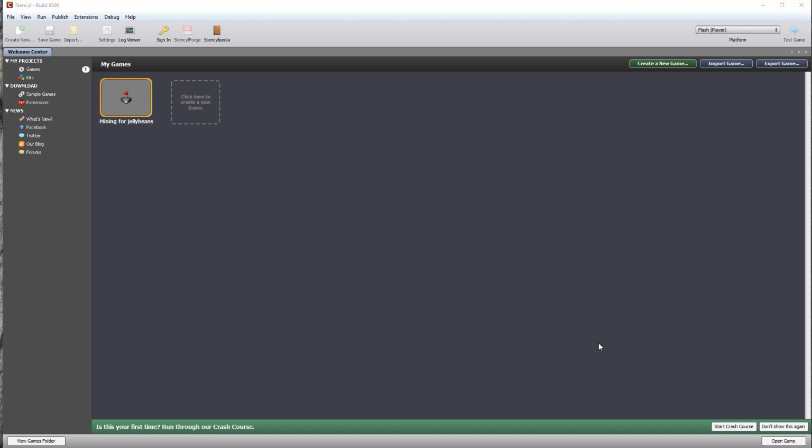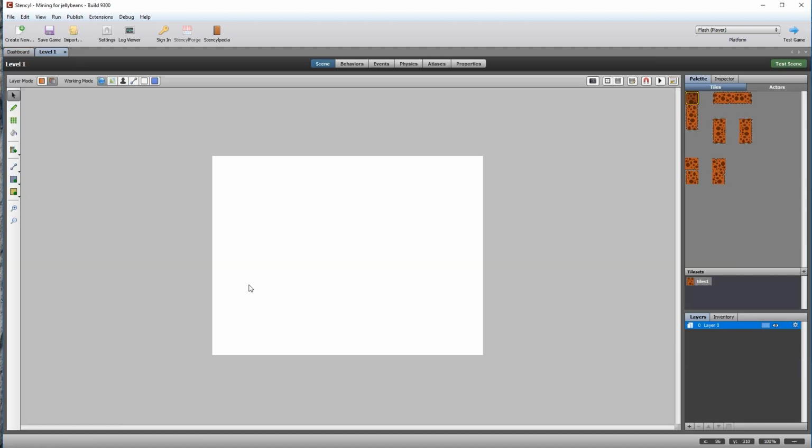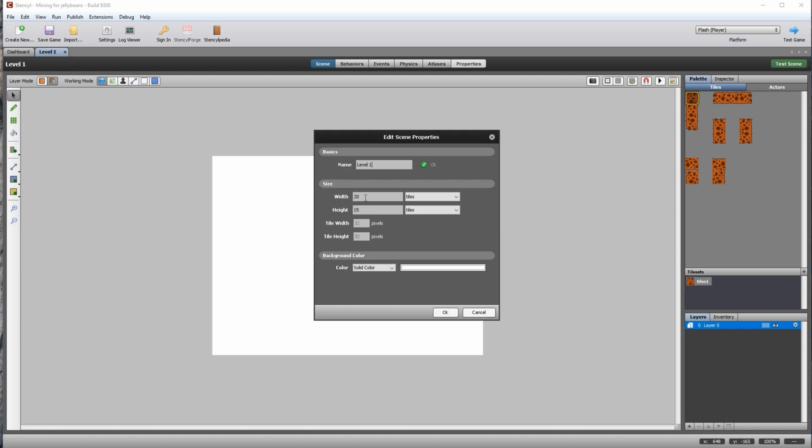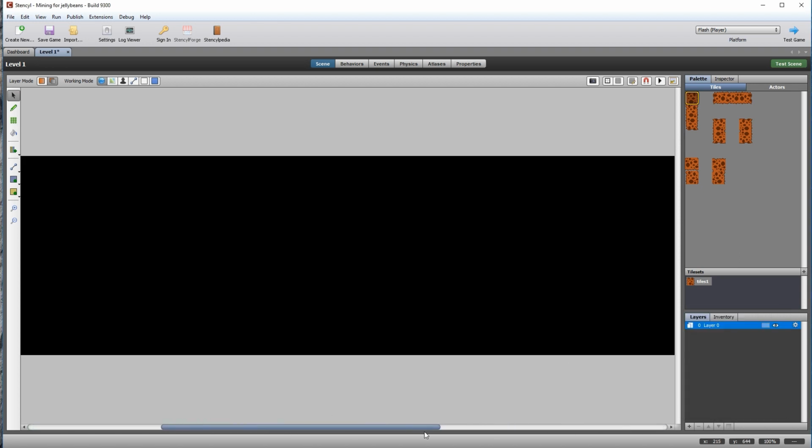In this section, we will complete the first level. So open level 1 and go to the properties section. And from here, we can change the width of a level to 82. And then we can make the background color black. Now we have a scrolling level.